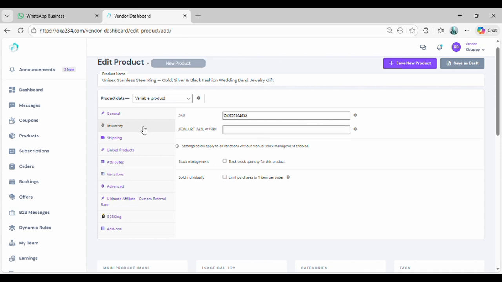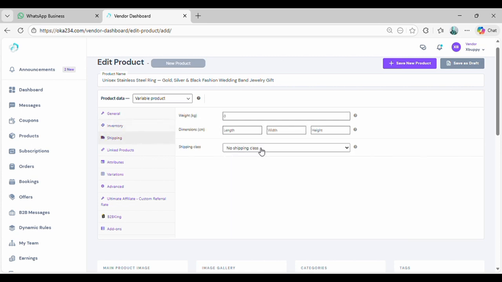So now we go to the Shipping tab. So here you have to choose from the shipping class, depending on the category your product falls into. I want this product to be free shipping. I don't want customers to pay for the shipping cost.